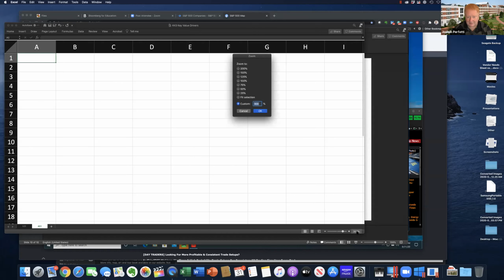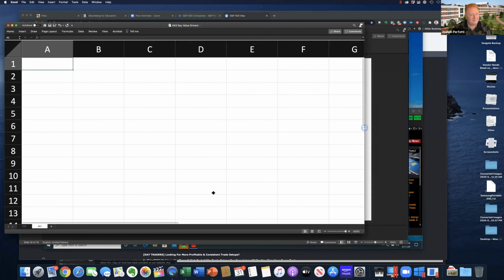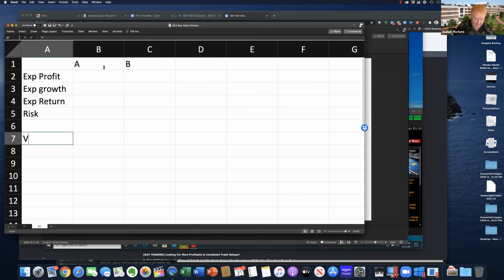So I'm going to go to Excel. I'm going to make this bigger so it's easier to see. So let's say we have two companies, company A, company B. And there's four parts of the key value drivers equation. There's expected profit. There's our growth rate, so I'll call it expected growth. We care about future, not past. The expected return, and risk, which is the cost of capital. That gets me value. Call this cost of capital, just so you're not confused.